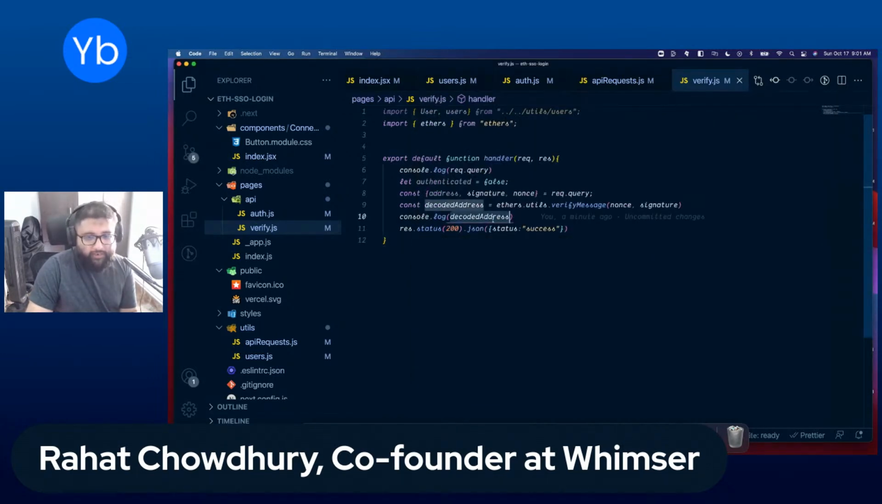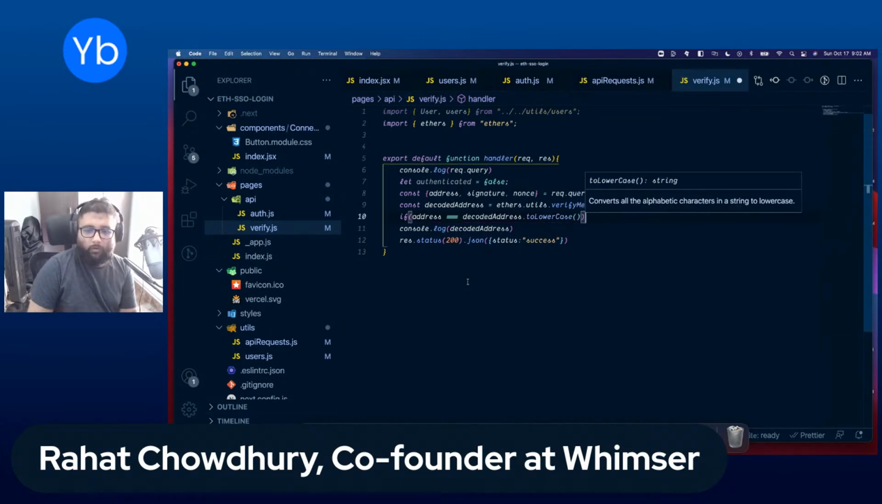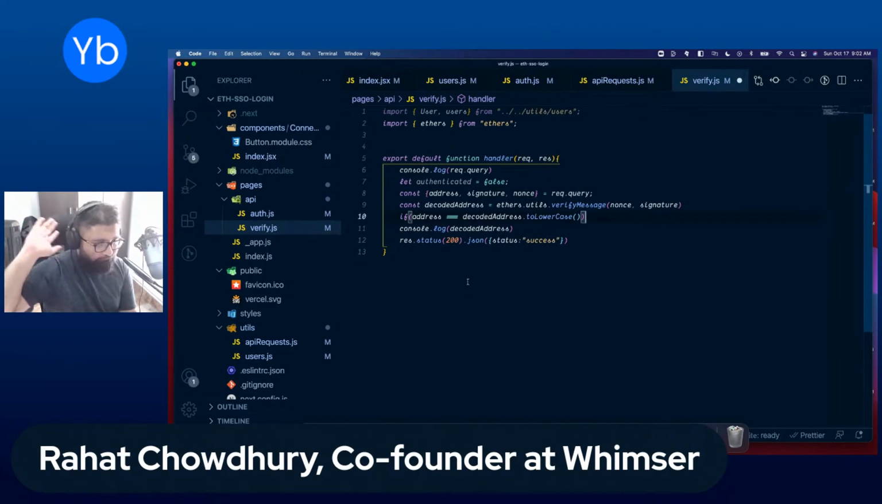Like I said, it is capitalized. What we can do is just convert that to lowercase. So what I want to do is, if the address that we got from the front end equals our decoded address that we decoded from the signature and the nonce dot toLowerCase. This is just a string method given to us by JavaScript. It takes a string and any capital letters in it will just be turned into lowercase. And when that happens, we're going to take authenticated and set it equal to true. And I once again did not spell correctly.